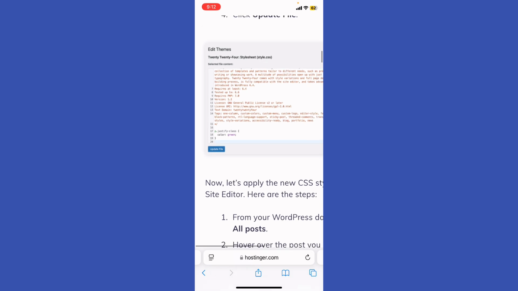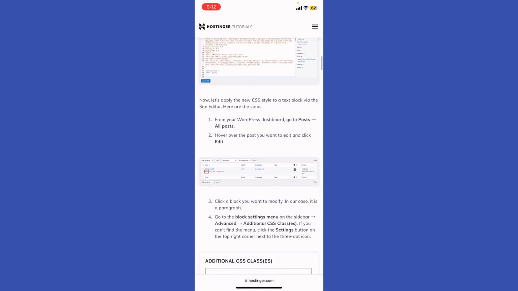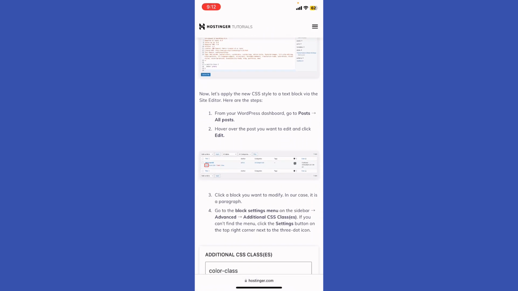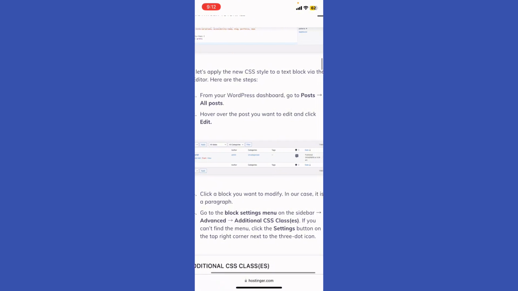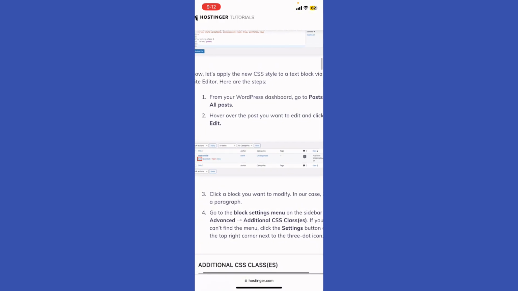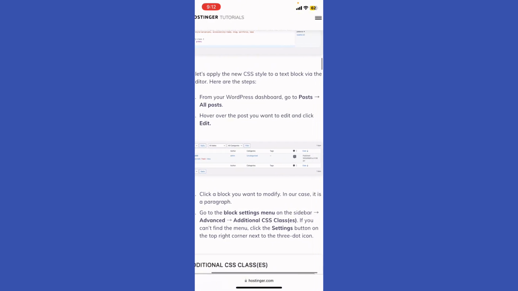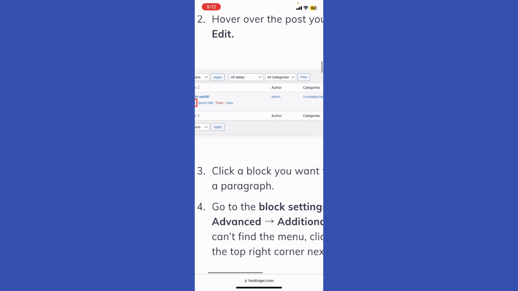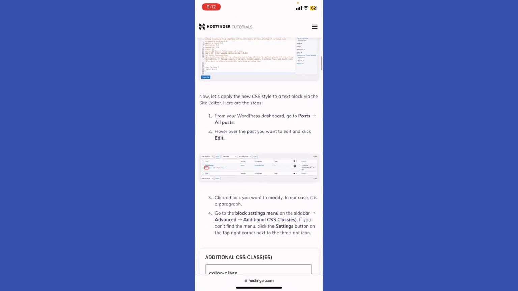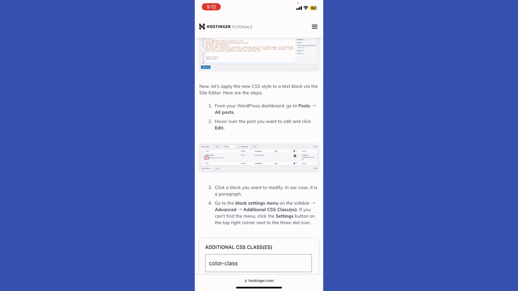Right here at the blue button. Now let's apply the new CSS style to a text block via the site editor. Here are the steps. From your WordPress dashboard, go to Posts and then All Posts, and then hover over the post that you want to edit and click Edit right here. Alright, and then click a block that you want to modify. In our case, it is a paragraph.